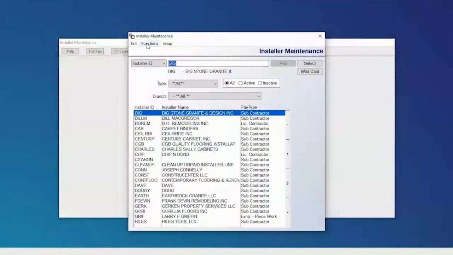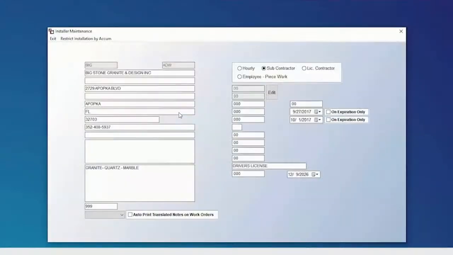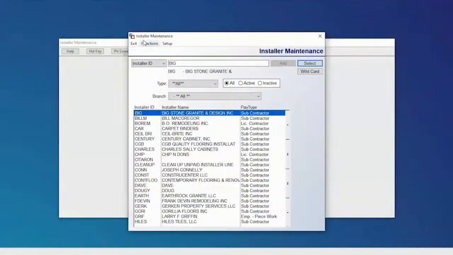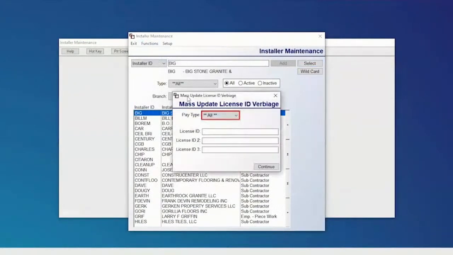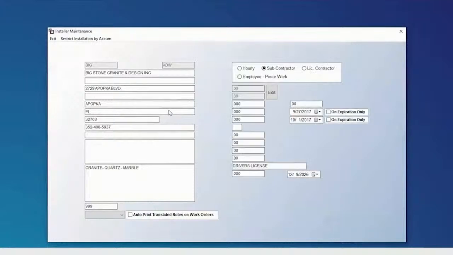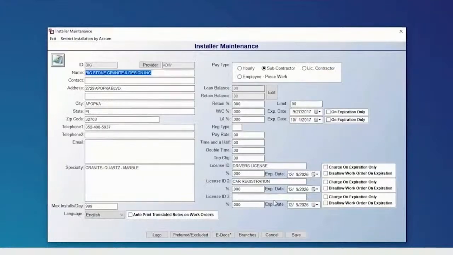And then I will also note that under functions, this is a big change. You can do a mass update of the verbiage. So we were showing that on a per installer basis, and you could type it in and they could be different per installer. But if you wanted to standardize that a little bit, you could go functions, mass update of license ID verbiage. And I'll say for all my subs. And hit continue, that's going to update all my subcontractors so those fields have that. So if I go back into Big Stone, there I'll see it's been updated to those.